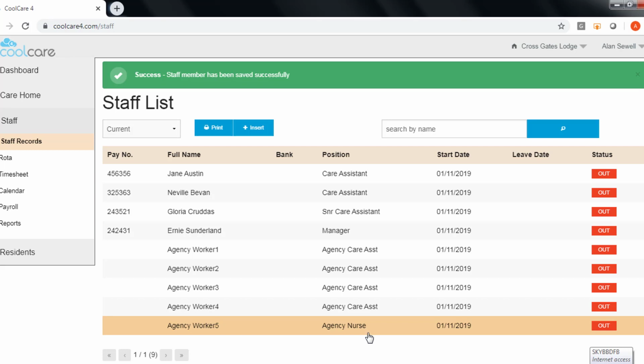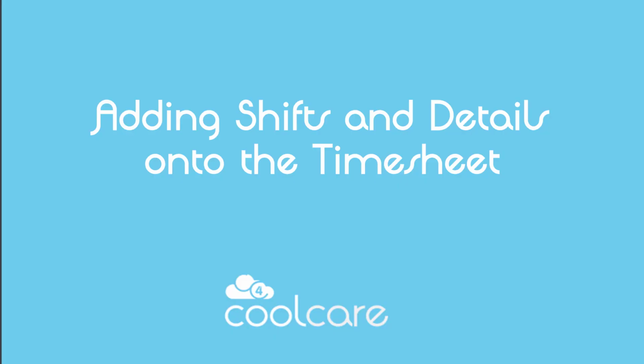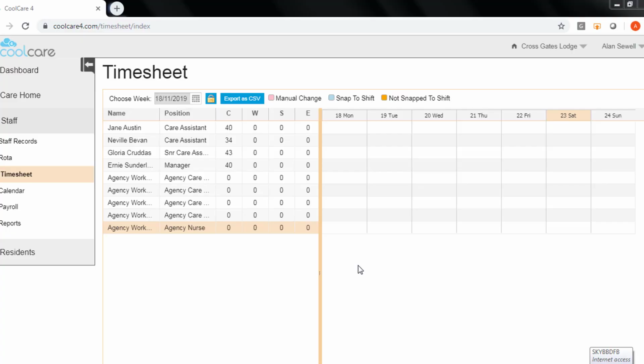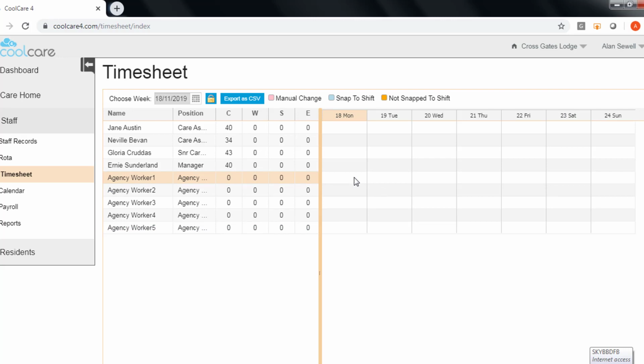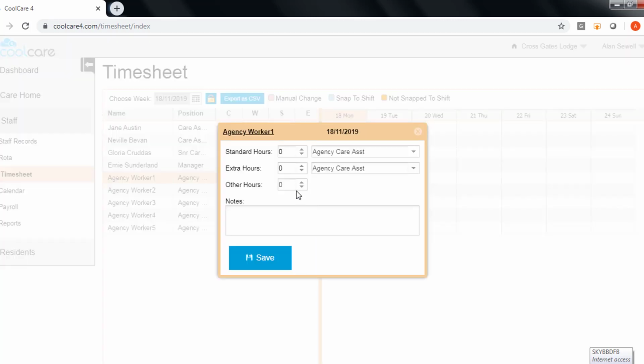We are now going to look at how to put the hours that the agency have worked onto the timesheet and then report on it. Once an agency worker has worked their shift, you can then enter their hours into the timesheet manually. To do this, if you've had 2 agency workers on shift, you can add hours into agency worker 1 and then add hours into agency worker 2.